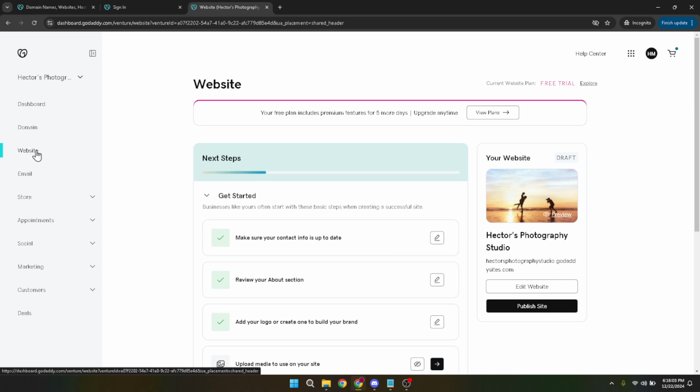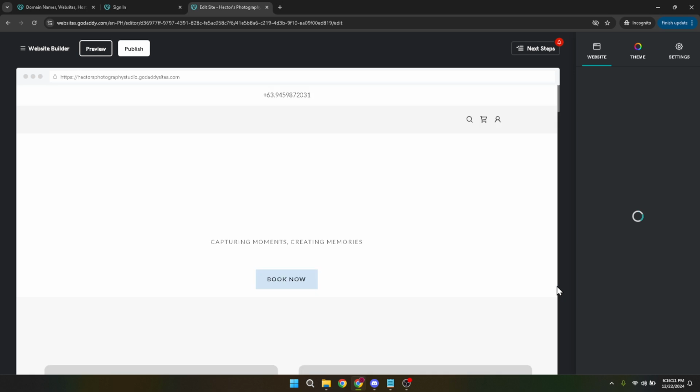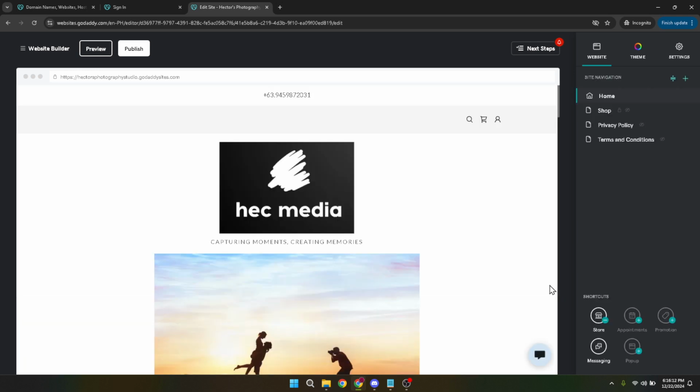Now that you're on your website's management page, look for the Edit Website button. This might seem like a small step, but it's crucial. Clicking on Edit Website transforms your view, giving you access to the Website Builder tool. This tool is where the magic happens. It's where you can add, adjust, and yes, undo elements on your website.